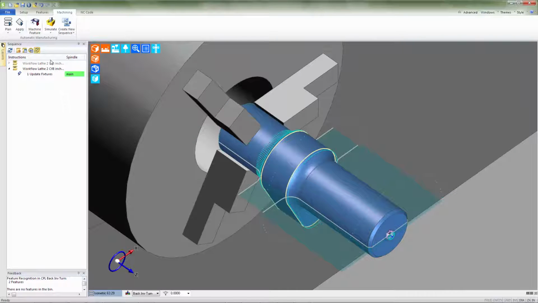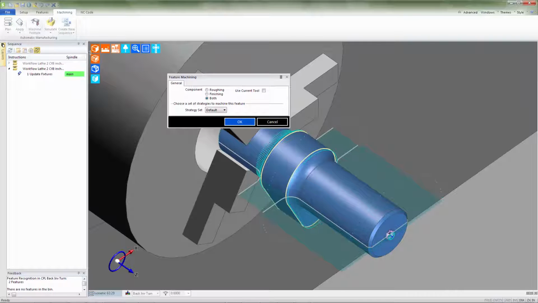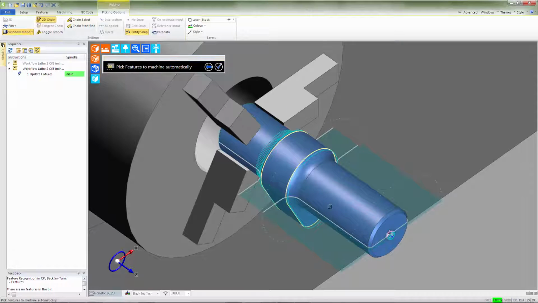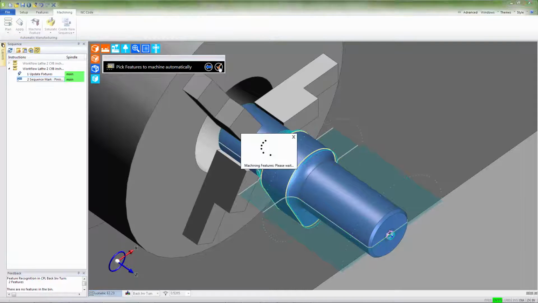With our new sequence active, we'll select Machine Feature and set the component to both. We can now select both the front face and turn profile features to machine, and then select Done or right-click in the workspace to complete the action.